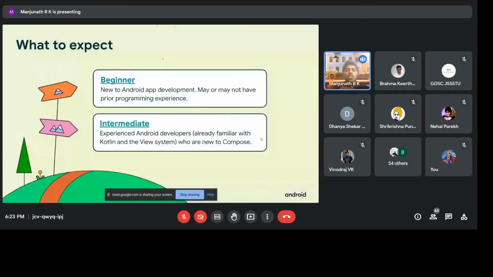So what to expect in this Compose camp? Basically there will be two tracks, the beginner track and the intermediate track, right? In the beginner track, if you are completely new to Android app development, or if you do not have any prior programming experience, the recommended track is to go with the beginner track, right? If you have some experience with developing Android apps and if you're familiar with Kotlin and the view system, but you just want to utilize the potential of Jetpack Compose, then you can go with the intermediate track.